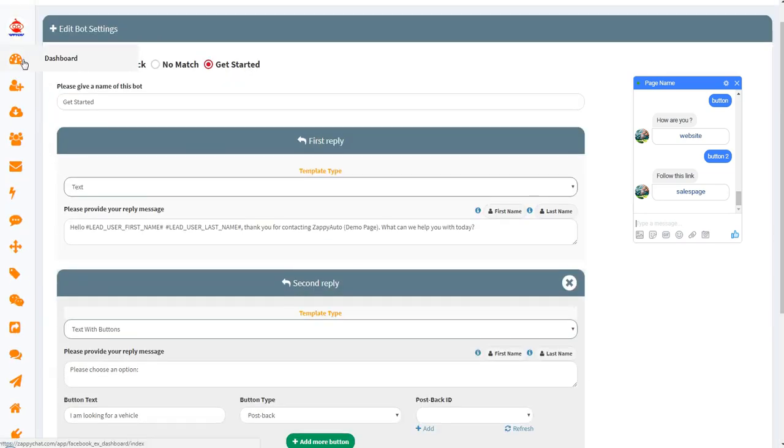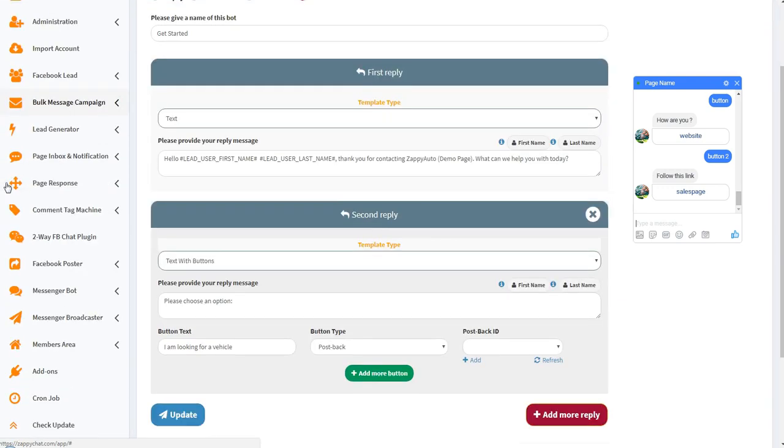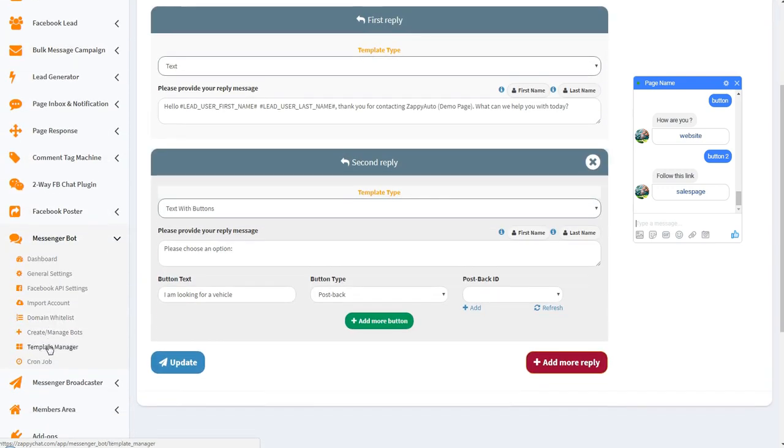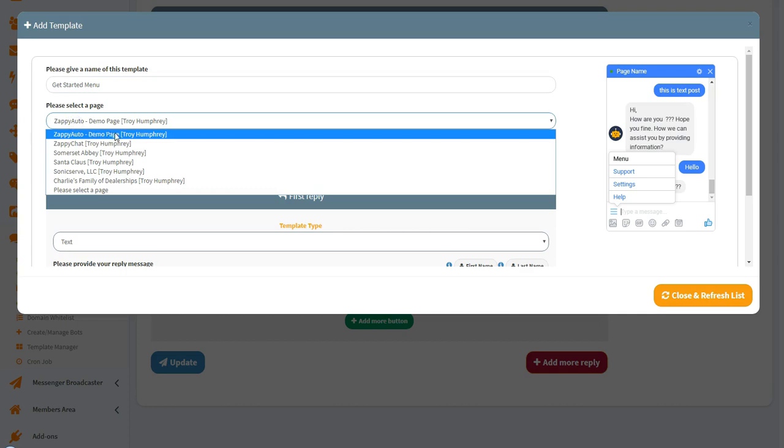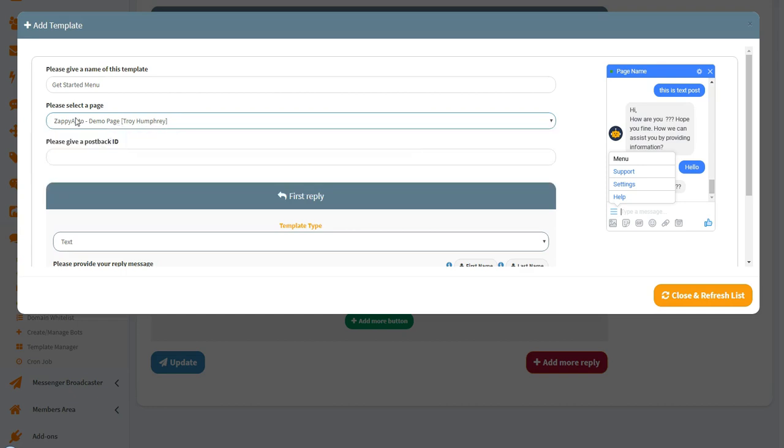There we go. So under the messenger bot, template manager, this is where you build those. But if you're already in here, instead of clicking on this and getting out of it and creating one there, I'm just going to click on the add and then give this a template name. I'm going to call this Get Started Menu. And of course, select the page. So if you don't select the page that you're actually working on, it's going to show up on another page. You don't want that. So just choose the page that you're on. And then give the postback ID. So I'm just going to call it the same thing.